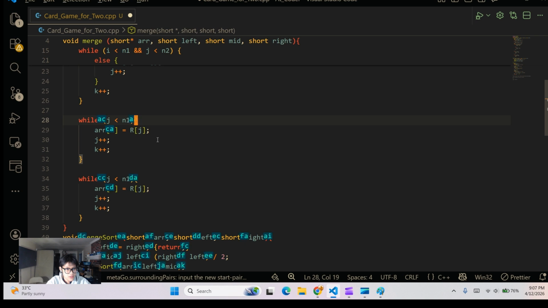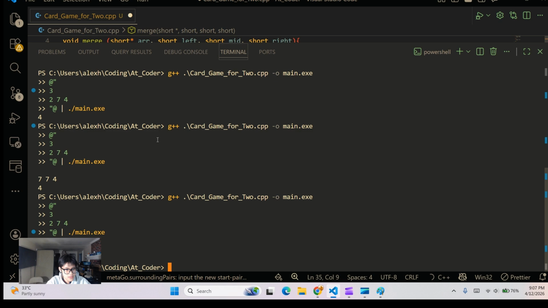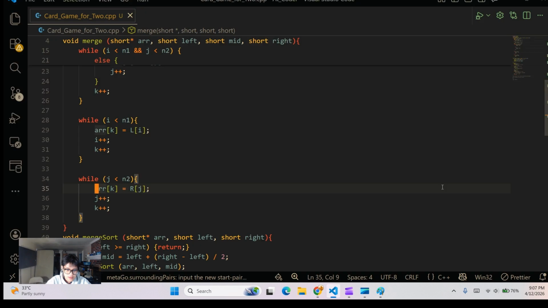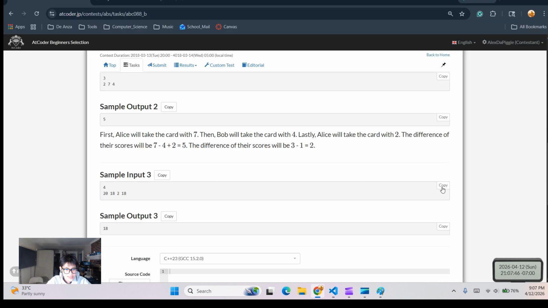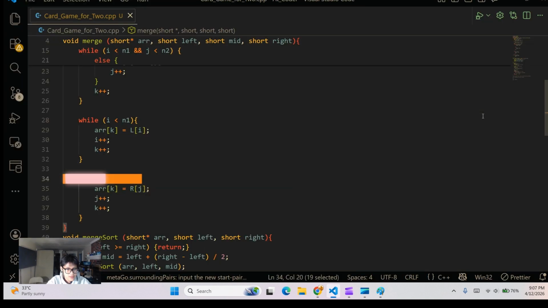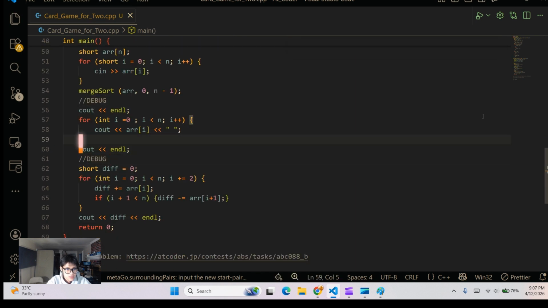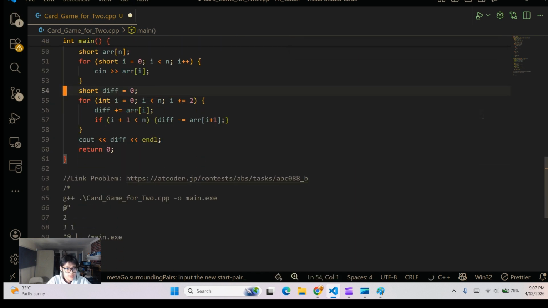Actually, this is wrong. This is purely wrong. This should be L, I, and this should be I, and then this should be into, right? J, I, K, J, K, that's right. So now it's correct. This thing should be 18, that's correct. Okay, so this is unnecessary.